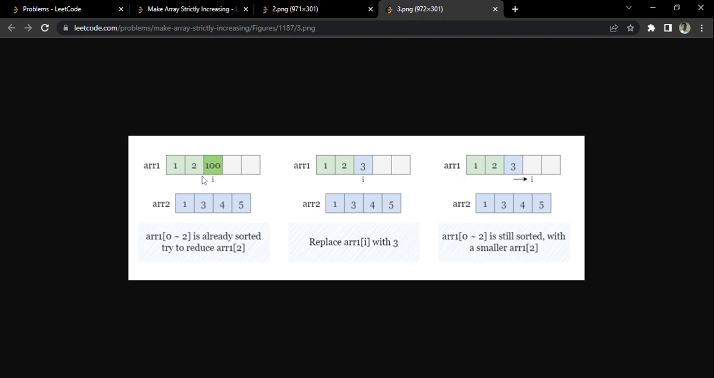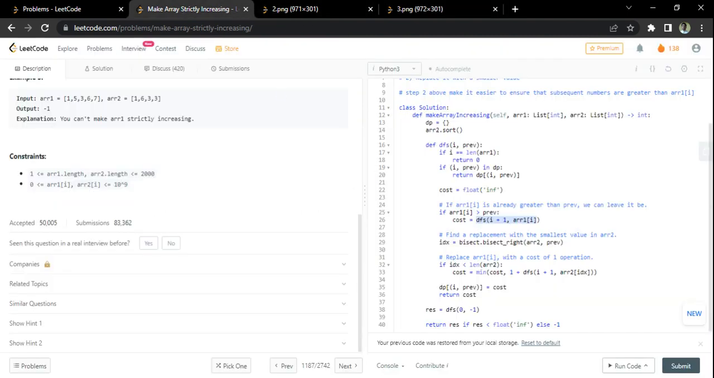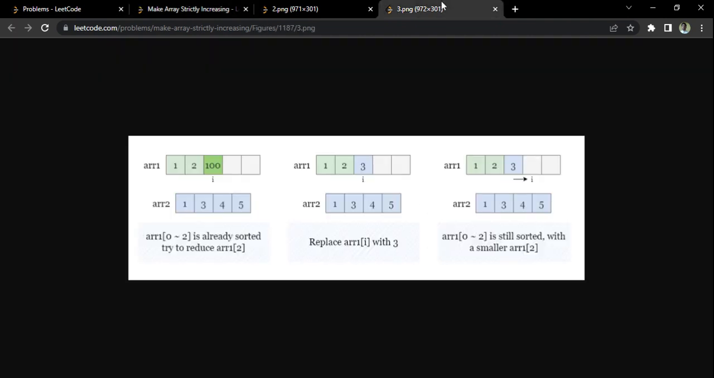At least 100 will go as it is. Okay, and the other cases we are replacing with a greater value from the previous. See, we are only using previous. That means we are only trying to find a value based on just array 2. Okay, a value greater than 2 here in the array of 2.